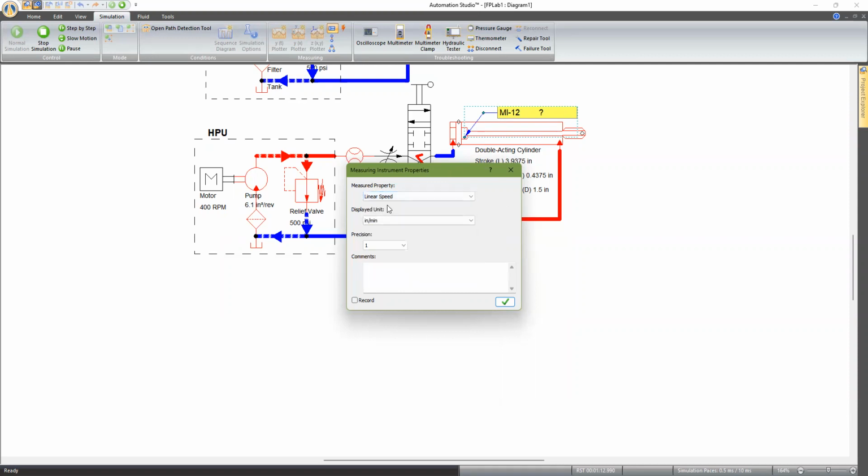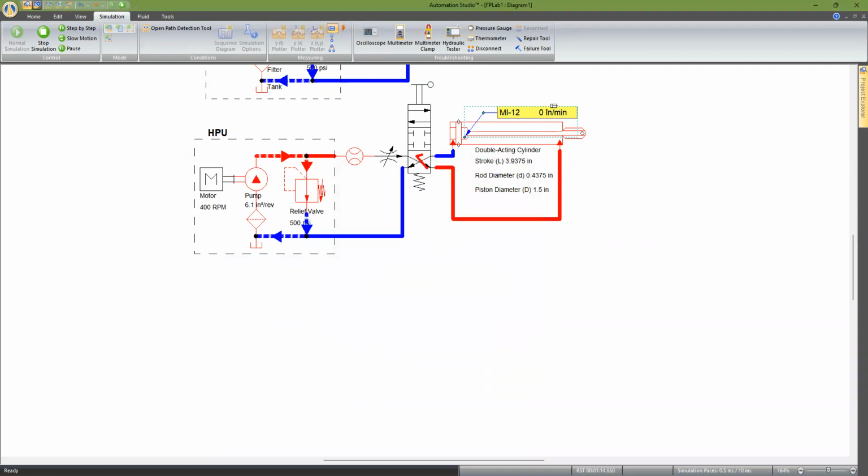Okay, so I'll leave that as the linear speed of the cylinder, or the rod speed. And what unit would you like to measure it in? I'll leave that unchanged, inch per minute. What kind of precision do you want? You can go really precise or just an integer. And then I'll just select OK. And there you go. We get the value of 0 inch per minute because the piston is not moving right now. To get rid of this cursor, you simply have to press the escape button on your keyboard. There you go. And now you have the cursor free. Okay, right now we are fully retracted. If I go and select this block, you should be able to see some number here.